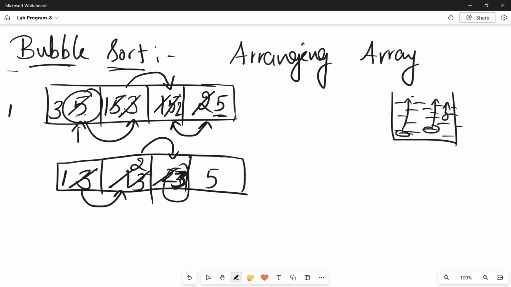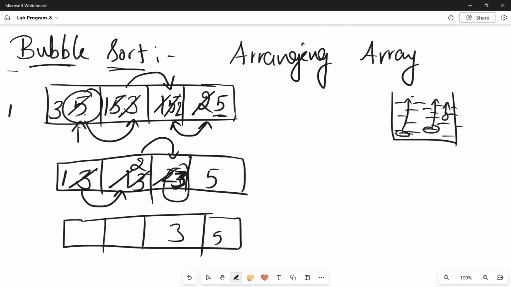Again, I'll take this array once again, because we need to proceed for the rest of the elements. Now 3 and 5 are already sorted. The rest elements are 1 and 2. We need to check whether 1 and 2 are sorted or not.